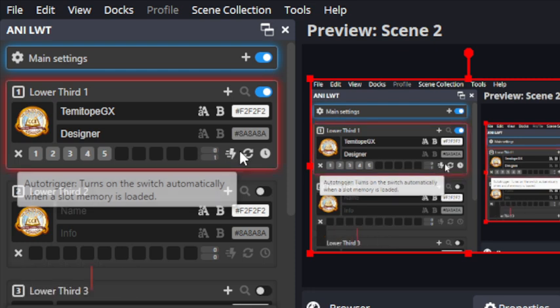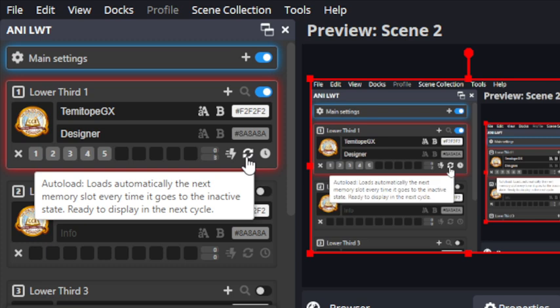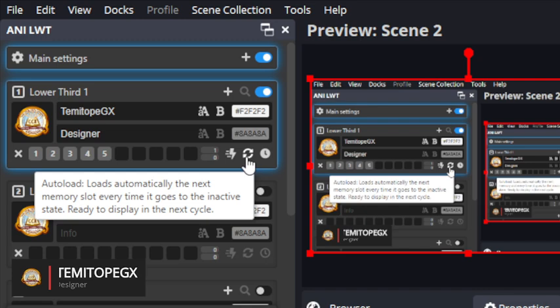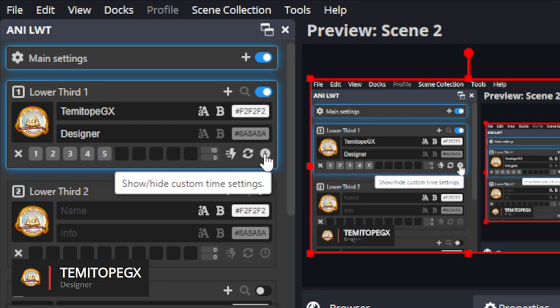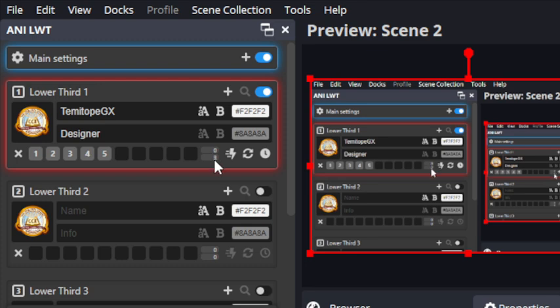That's the auto trigger. If I hover this one also, it automatically loads the next memory slot every time it goes to the inactive state, ready to display in the next cycle. Here is show or hide custom time setting. And here you can see a little countdown there.